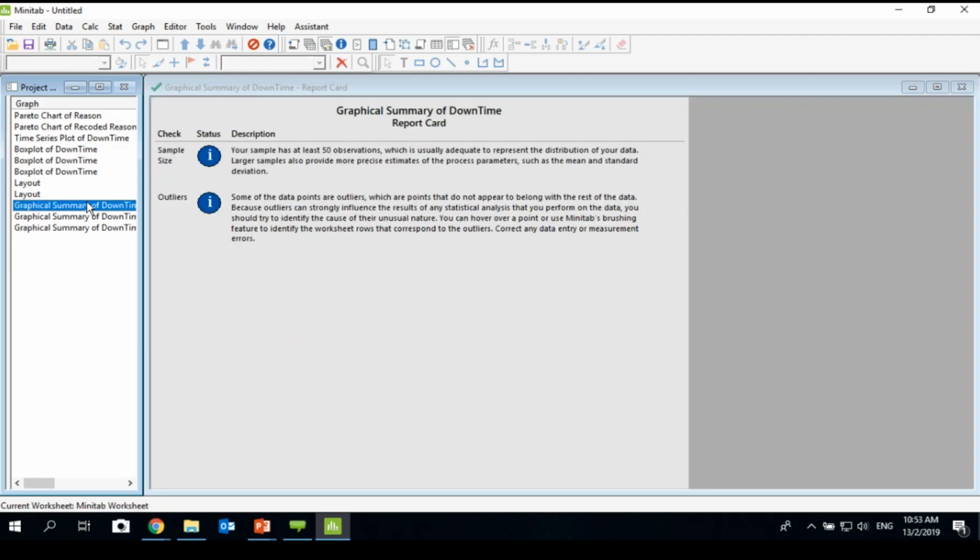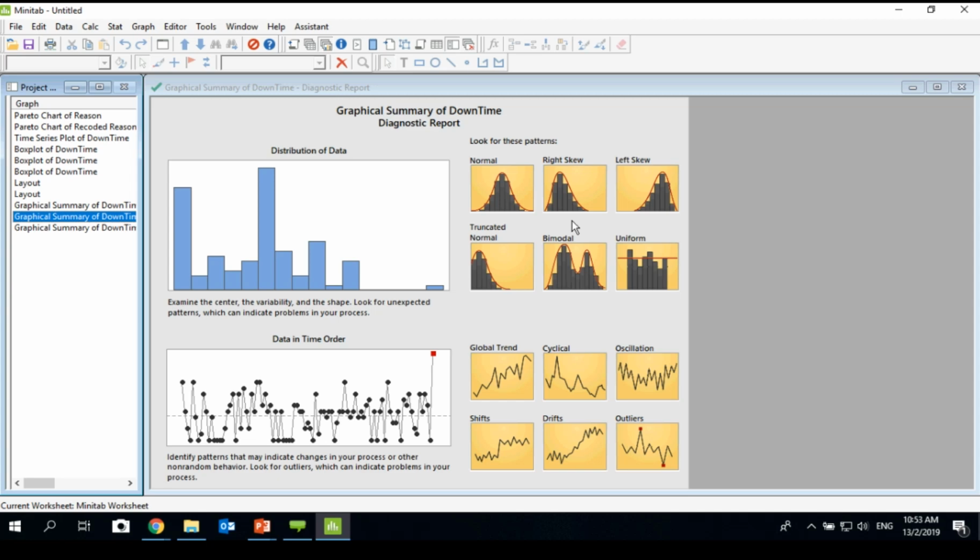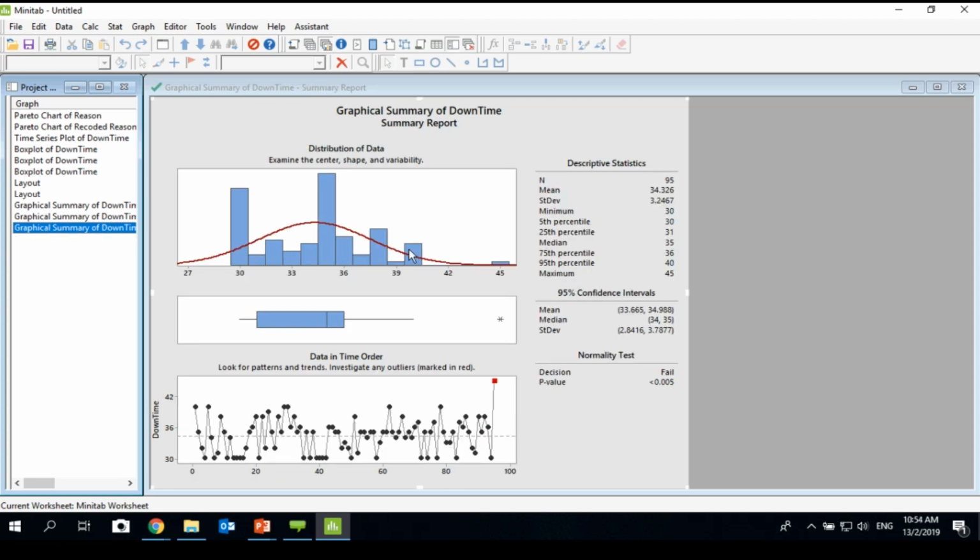For the first one, the report card, you check the status of your data set, and then we have the diagnostic report, which looks for patterns. Here is normal, and here is your actual one. This one is your reference, so you can compare your status against these references. This one is the data order. Maybe your data has a global trend like this one, or is cyclical like this one. The last one is your actual result, where you can do the summary. We have density statistics and a normality test.